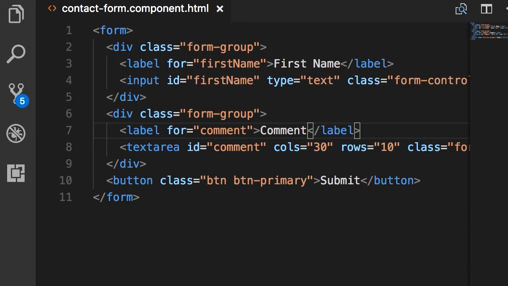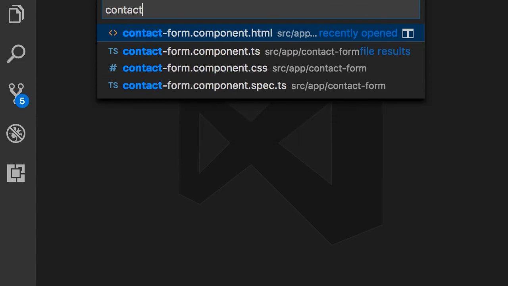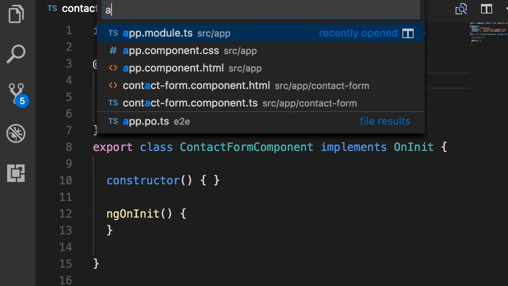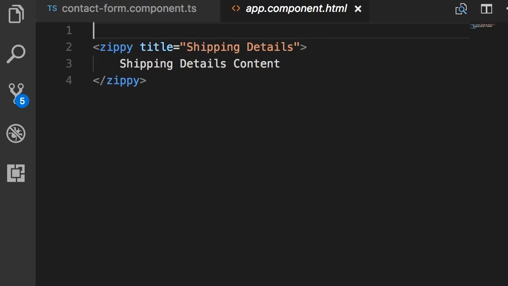Okay. Now finally, let's use this form on our homepage. First, let's go to contact.ts. I want to change the selector here. We don't really need this app- prefix. It's extra noise. Add it only if it's clashing with another component defined somewhere else, something that you're importing from a third-party library. So finally, let's go to app.html.